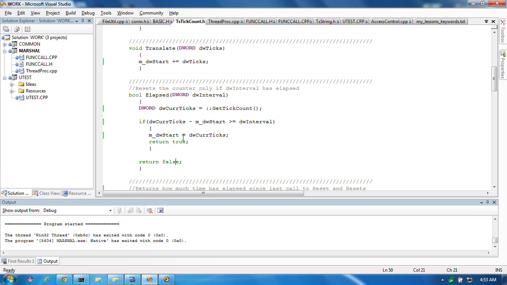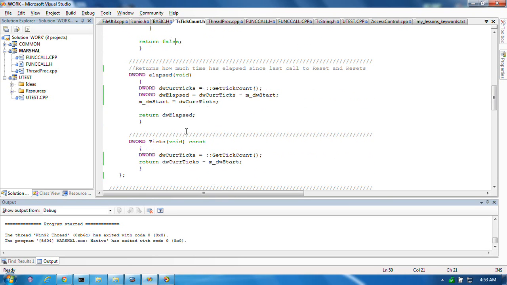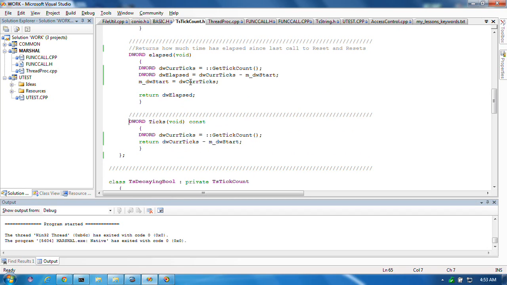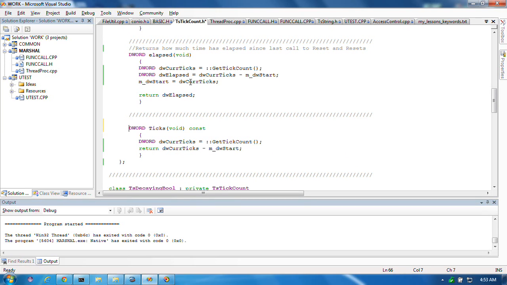So that's two functions. And the other is to just see how many ticks have elapsed since the last reset without doing anything. So this, in fact, is a const version of that. Because it returns how many ticks elapsed, right? But it doesn't reset. See this? That's the same. Making that difference is the same.